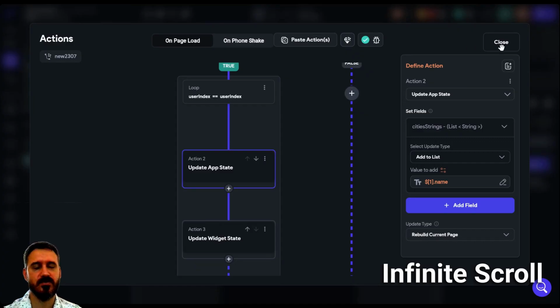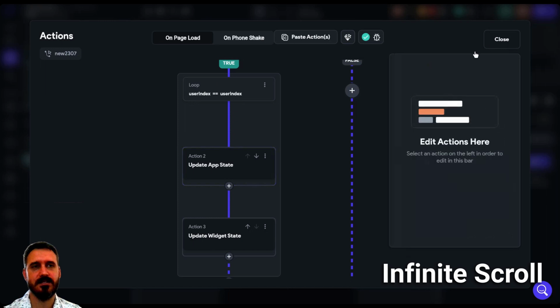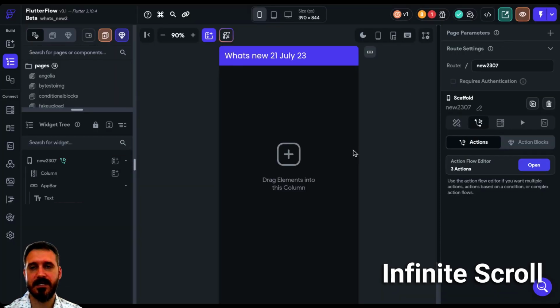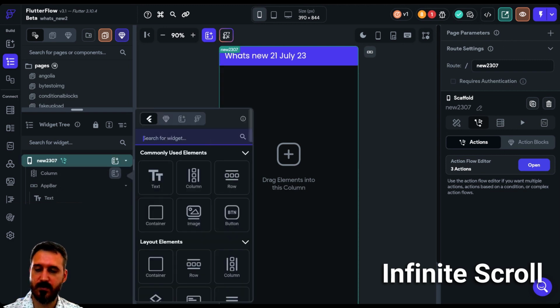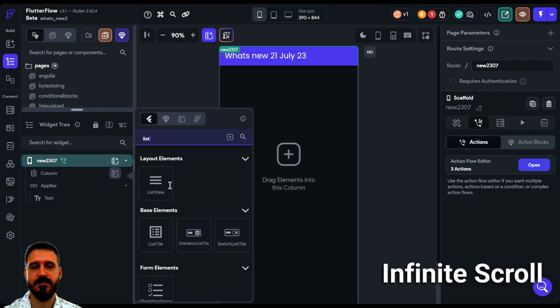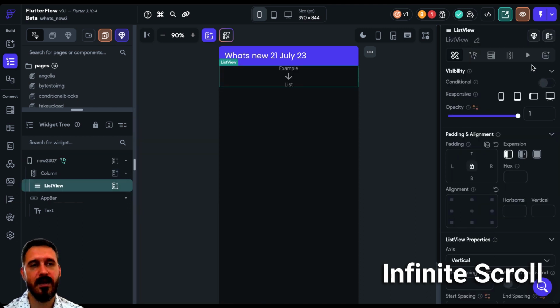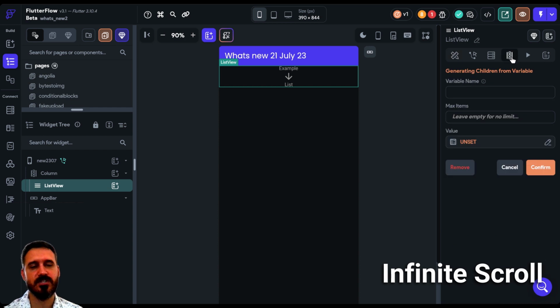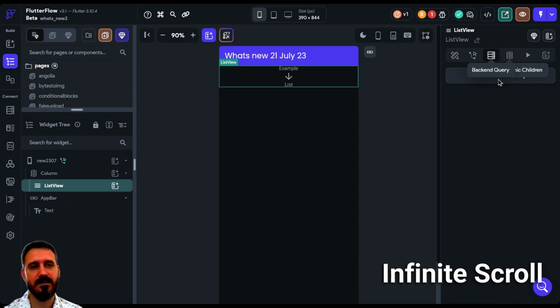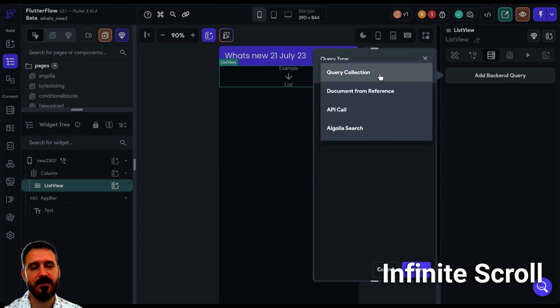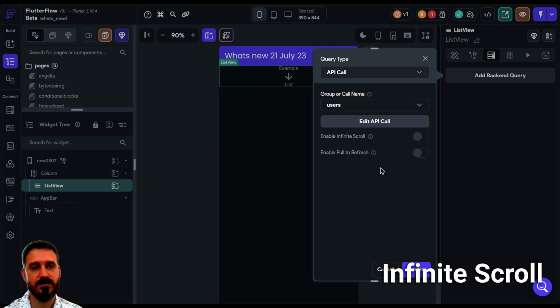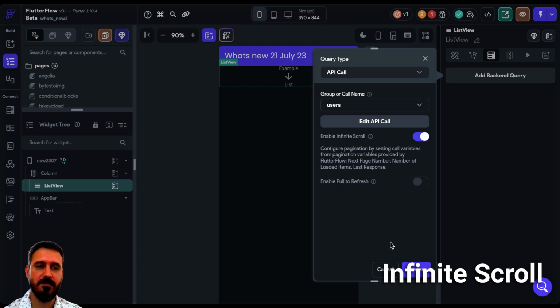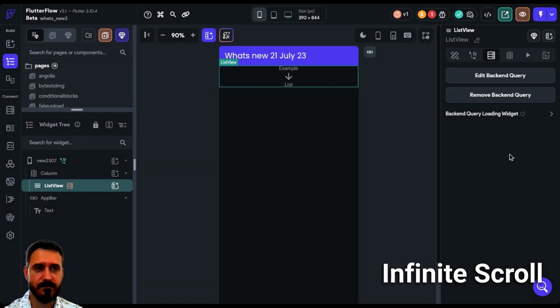Let's switch back to my app and let's close this one. And let's try first with the list view, because list view was already working. If I open list view right now, I should be able to actually query. I think the query should be done over here. So let's add a query, add an app state, and add the users, and you can actually see it over here, enable infinite scroll. So I can enable it and click confirm.